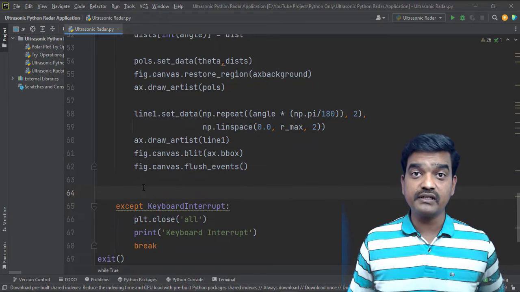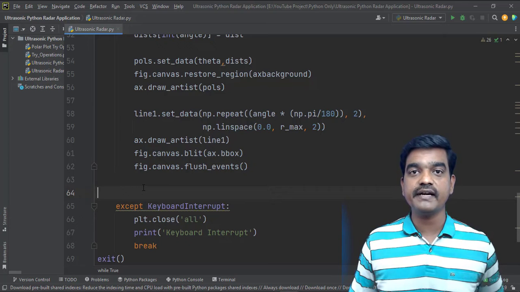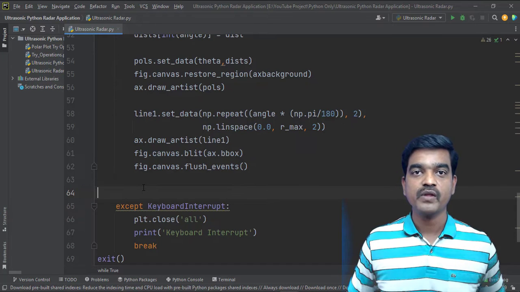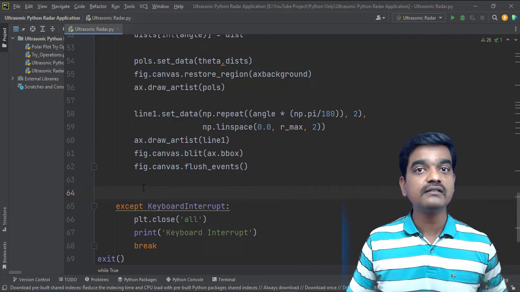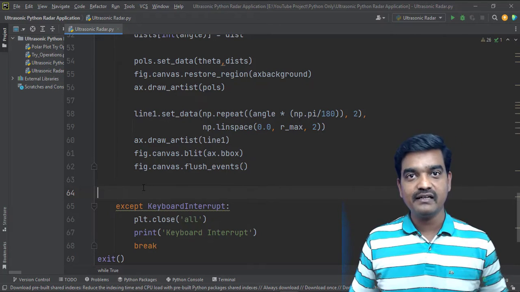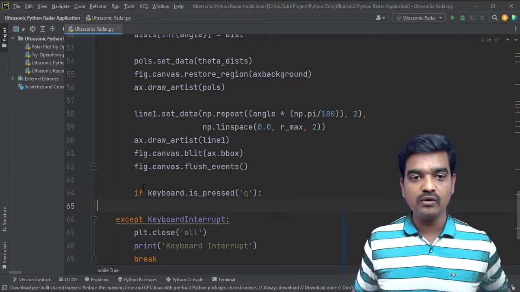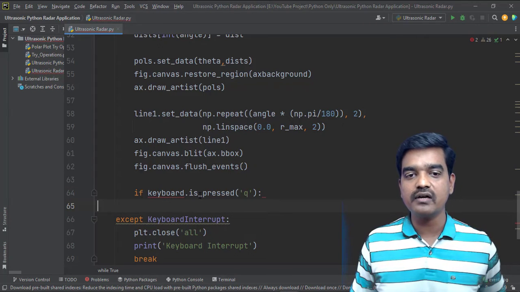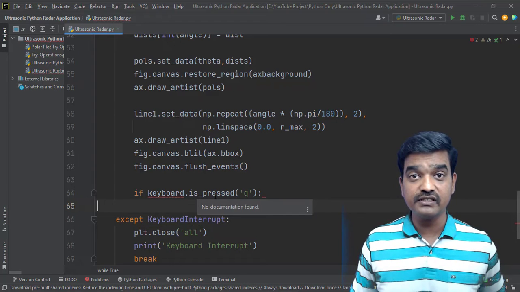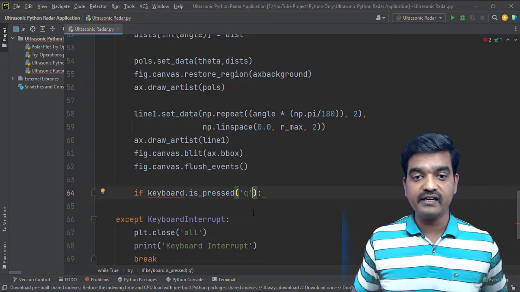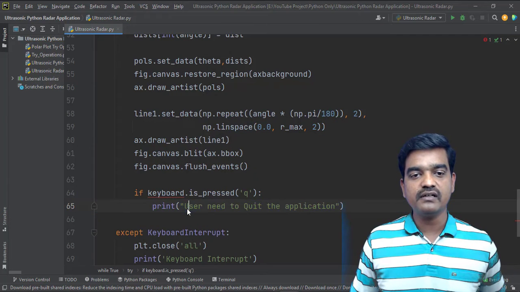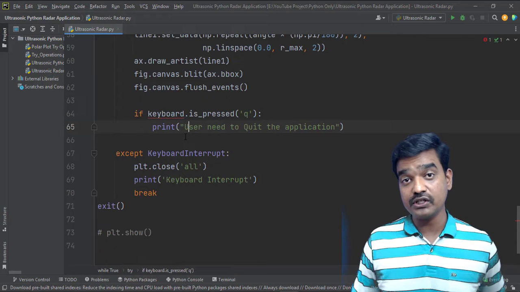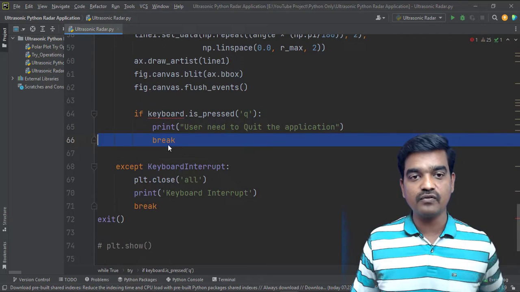Okay, so to make sure of a safe exit, we need to create a way to do the exit. That is, whenever the user presses the Q button, this application should exit. So that's what we are going to do now. So here we have this function called keyboard dot is key pressed, and we are going to monitor if the Q key is pressed, okay? So here we'll give the user a message that the user needs to quit the application, and will come out of this main loop, okay?